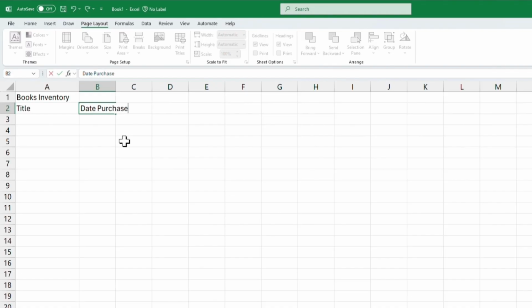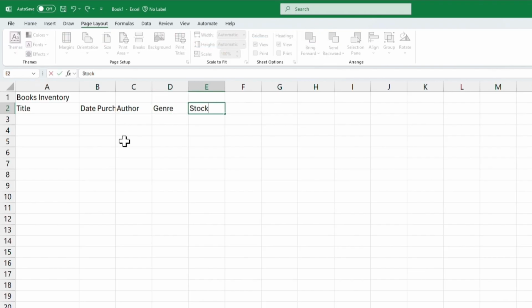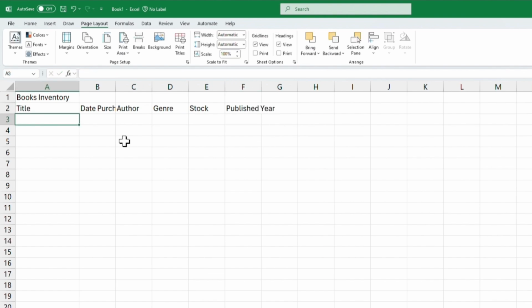Then I will tab again to go to cell C2 and write author, then genre in column D2, then tab again to go to column E2 and write stock, and at the end in column F2, I will write published year and hit enter. When I hit enter, it moved me down to the left, expecting me to put in the first record about the book.